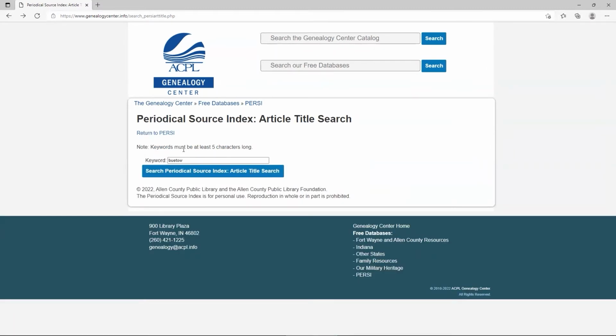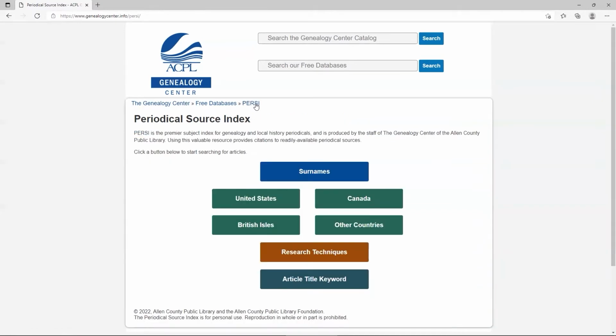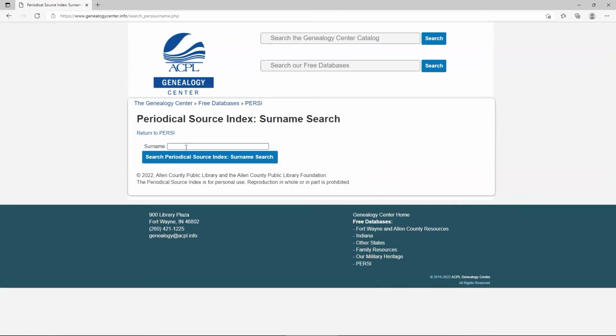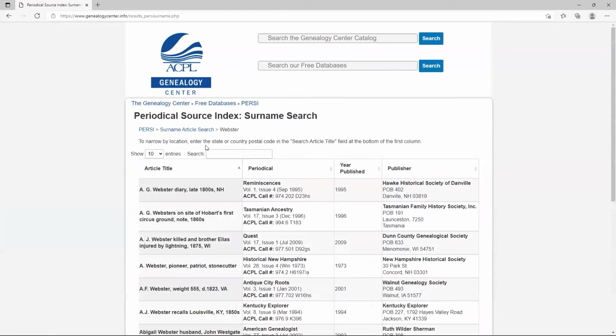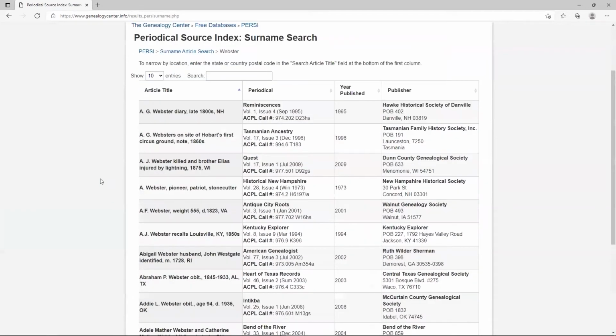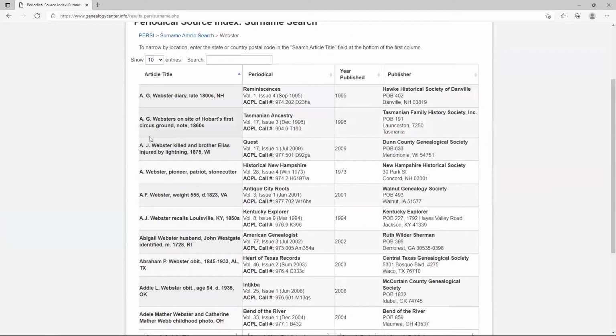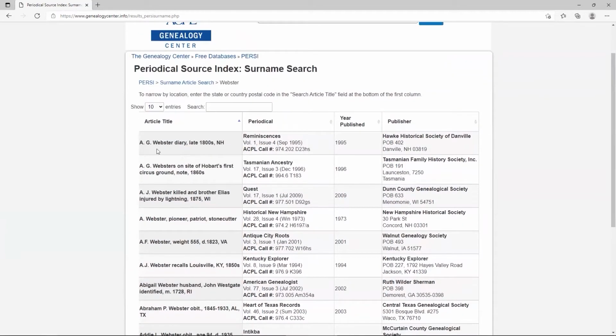Okay, so we're going to go back to the main PERSI page, and we're going to do a little exploring. So first of all, we're going to go to the surnames database, or the surnames section of the database. And here it's just a simple search box, and I'm going to type in Webster. And now what this is doing is it is pulling all the articles that have the word Webster in the title. And in this case, it is actually showing me surnames.